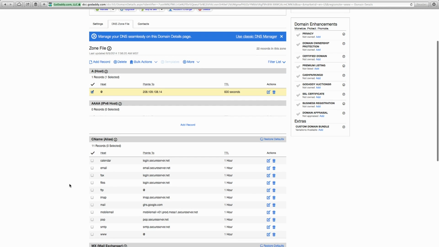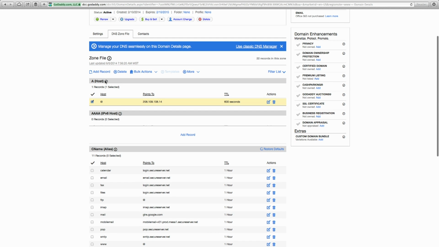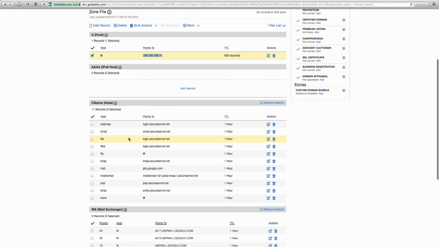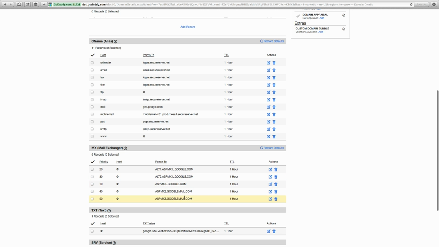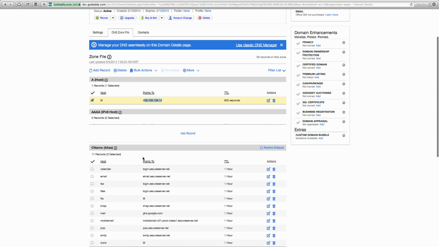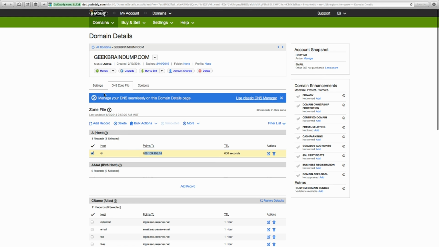But the main things that you have to worry about is this is your A record. Your A record should point to the main server, the main web server for your domain. So again, geekbraindump.com points to 208.109.108.14. Your C names then either point to the A record or they point to a different domain name. And then your MX records, they point to your mail servers. And that's basically really all there is to the Internet DNS stuff.